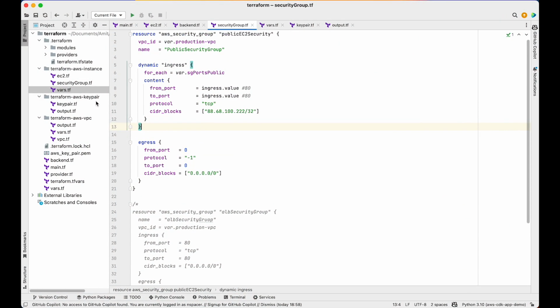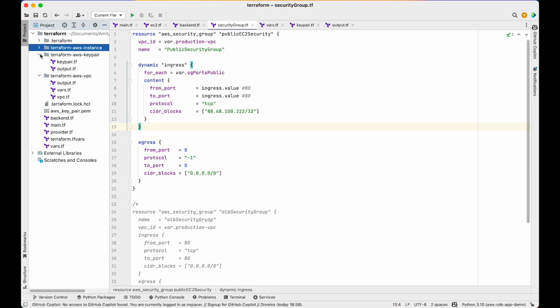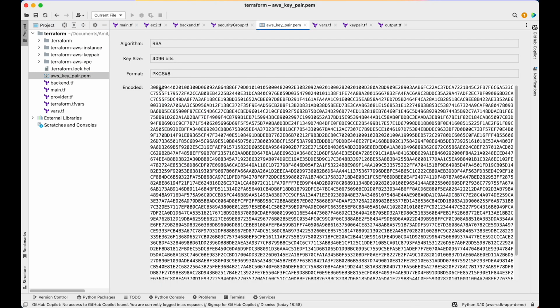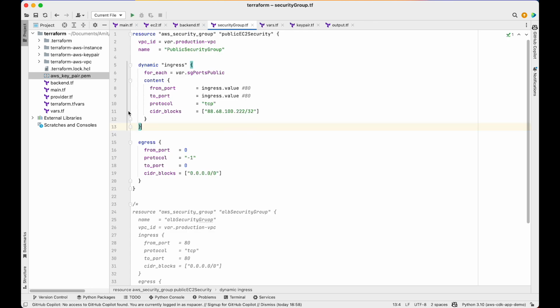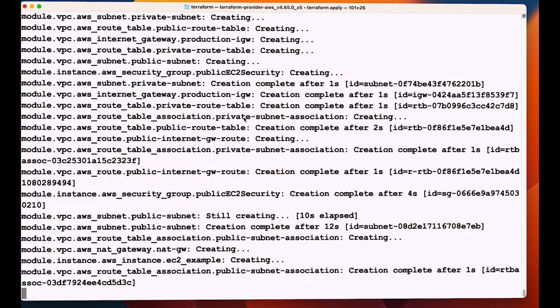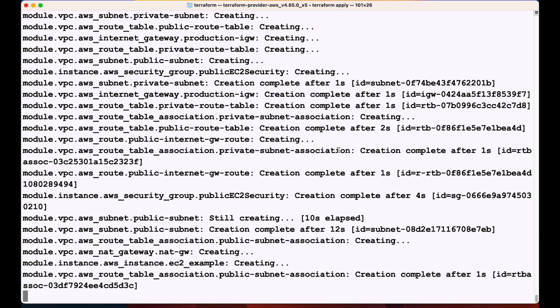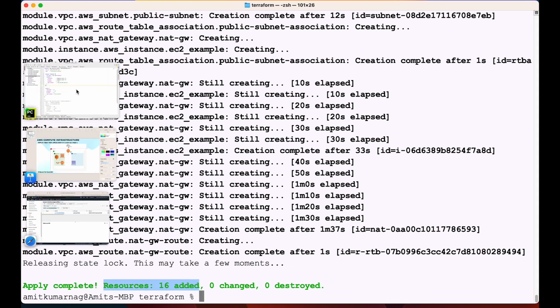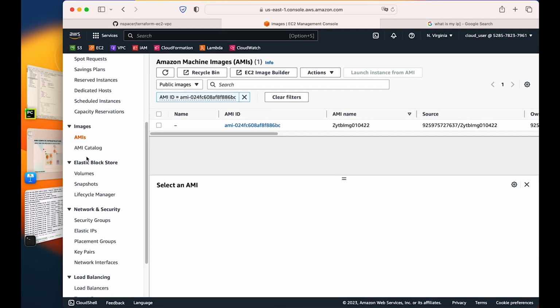Now if I go back to my code base, I see that my private key pair has been generated here. This is my private key, this is the algorithm, this is the key size, and this is the value of the key pair. So this is generated, and let's wait for some time now. Okay, now I see the application is done. 16 resources have been added. Now let's go back to our console and see what has changed there.